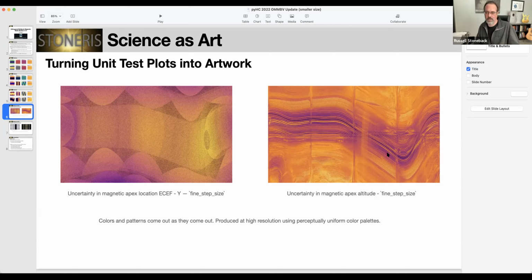Similarly, I do the same process for this figure over here, but this is the uncertainty of the apex altitude normalized by altitude for the same software parameter. And we can see that this picture comes out where the geomagnetic equator just pops out on its own. So this is not something I specify. This is something that emerges from the software and the science.